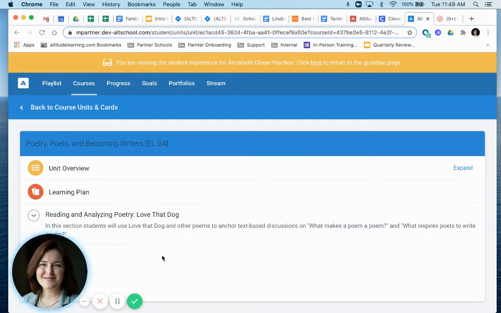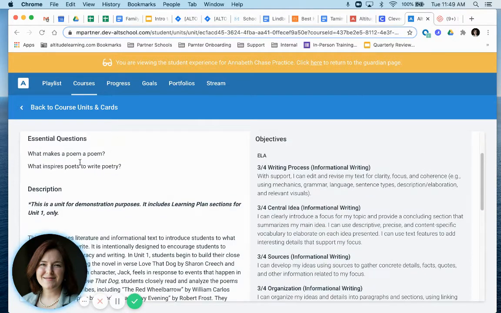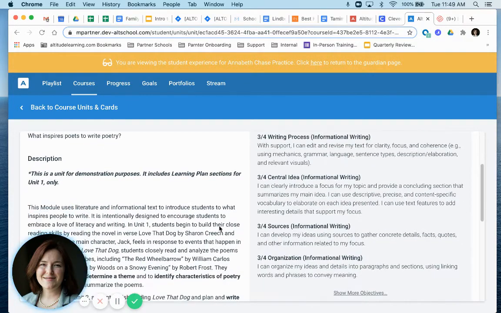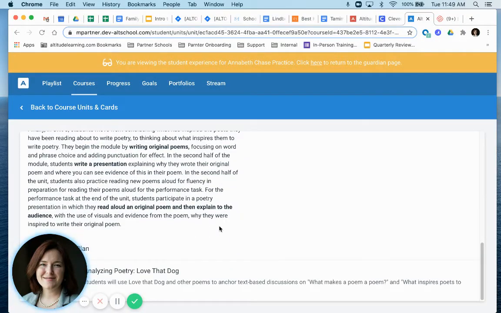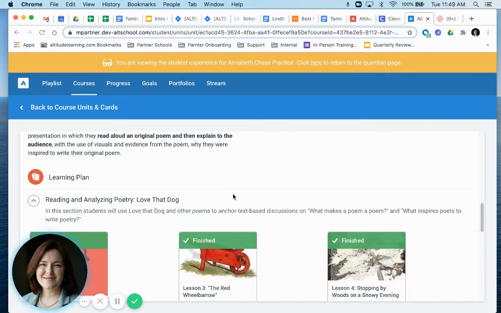Units are simply an organizing function for series of cards. So as a family member, you're able to see units that have been assigned to students. You can expand the unit overview to learn about the essential questions and the description of the unit, as well as the objectives the teachers expect students to master in this unit. And most importantly, you can also see the learning plan. And the learning plan is simply the series of cards that have been assigned to the learner.